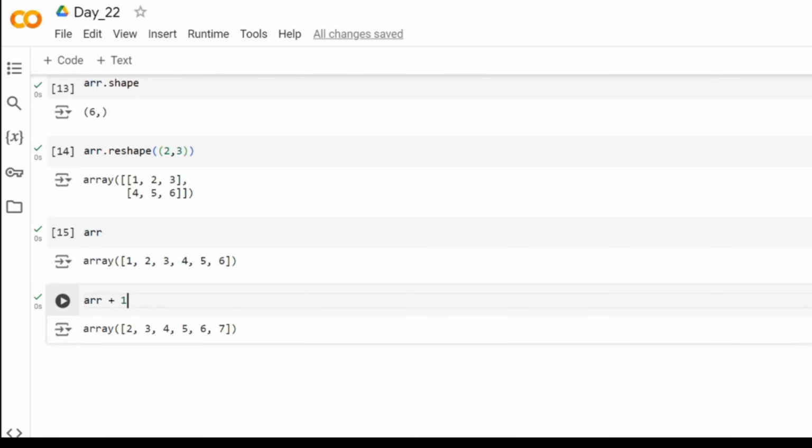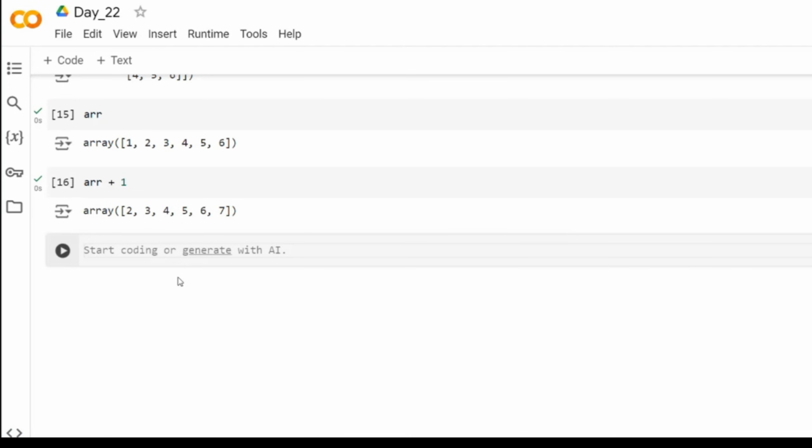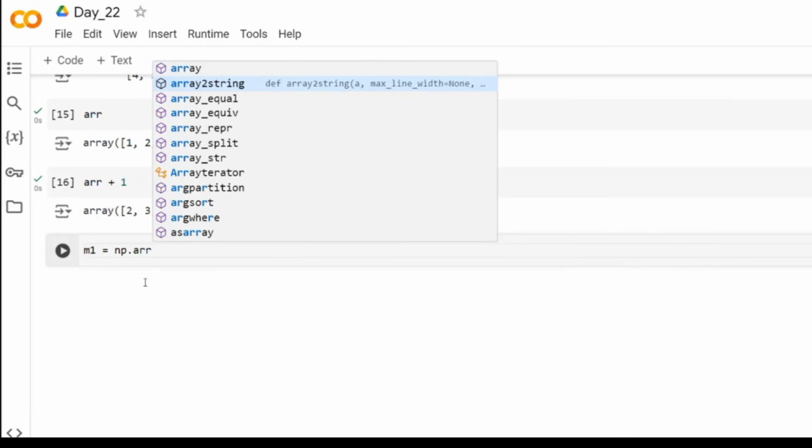And so what is the use of this broadcasting? This broadcasting is used in all kinds of matrix operations, for example the dot product. I'll show you what the dot product is, so you don't have to break your head to learn it. For example, I just have two matrices, M1 is equal to NumPy. Oh, my auto code is already giving me all the values that I need.